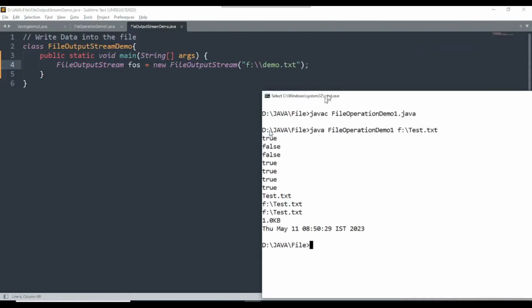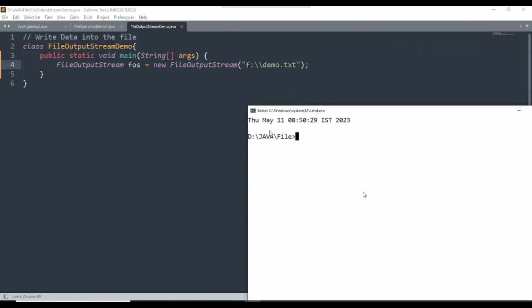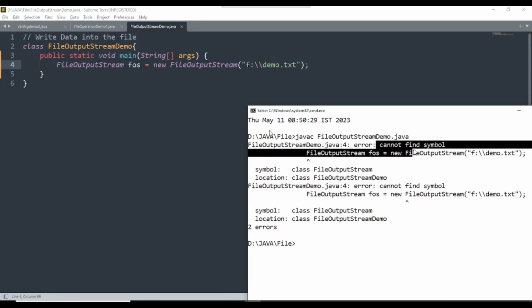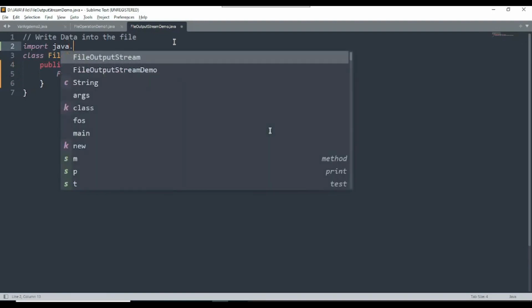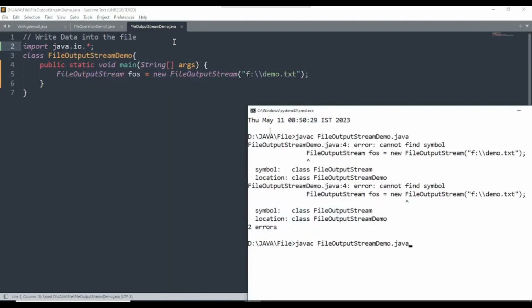Now I am going to compile the file: javac FileOutputStreamDemo.java. We are getting the error "cannot find symbol" because we have not imported the package for FileOutputStream. So I have to write import java.io.*. Now I am compiling again.